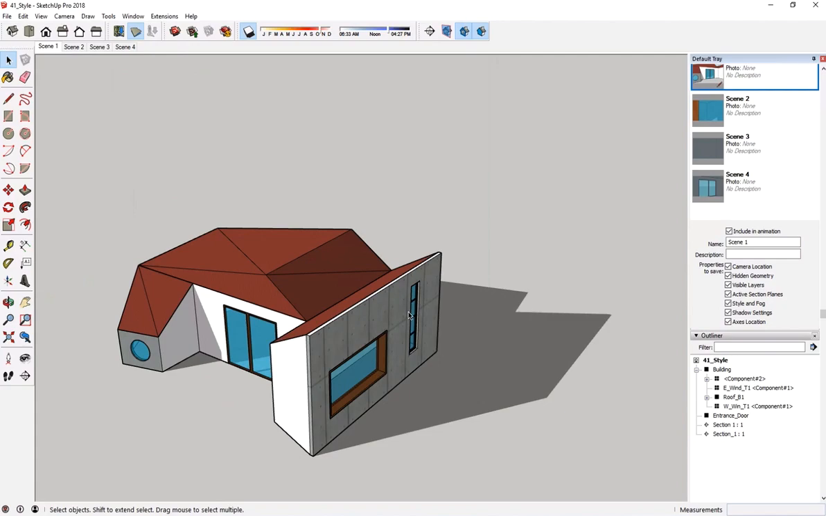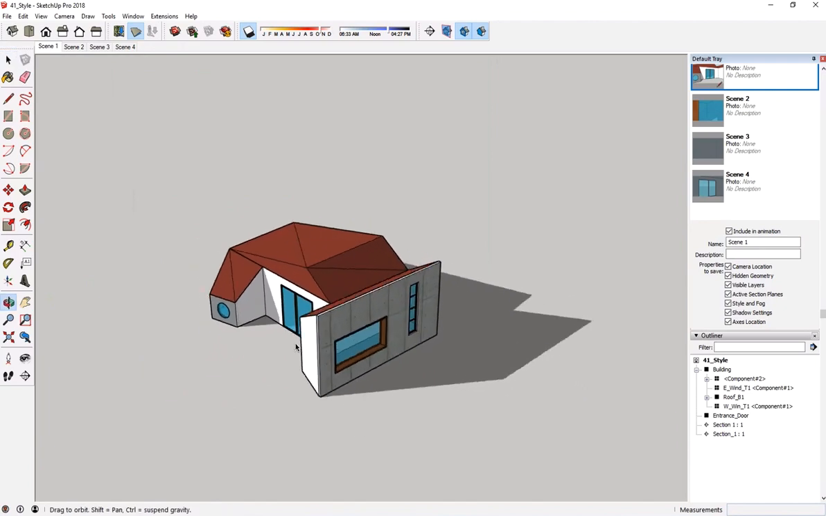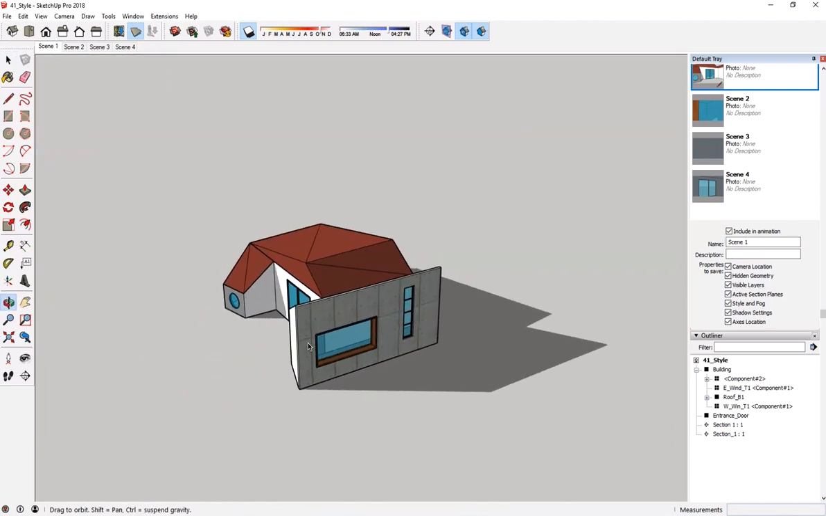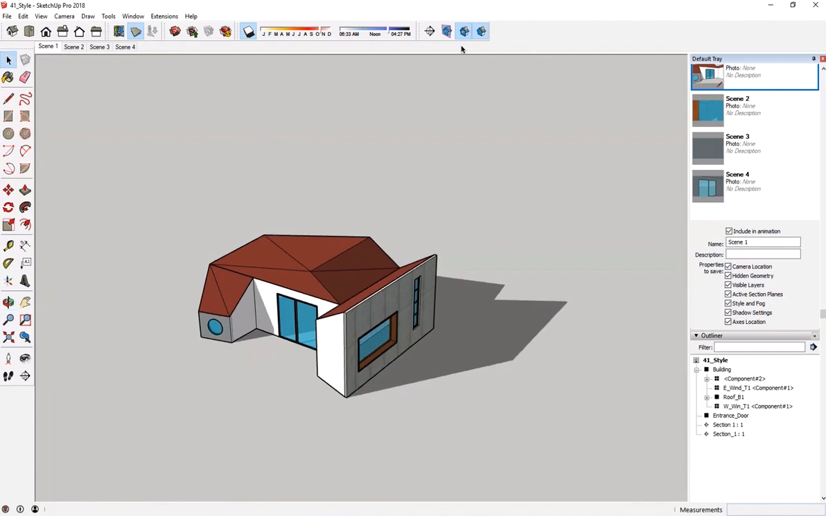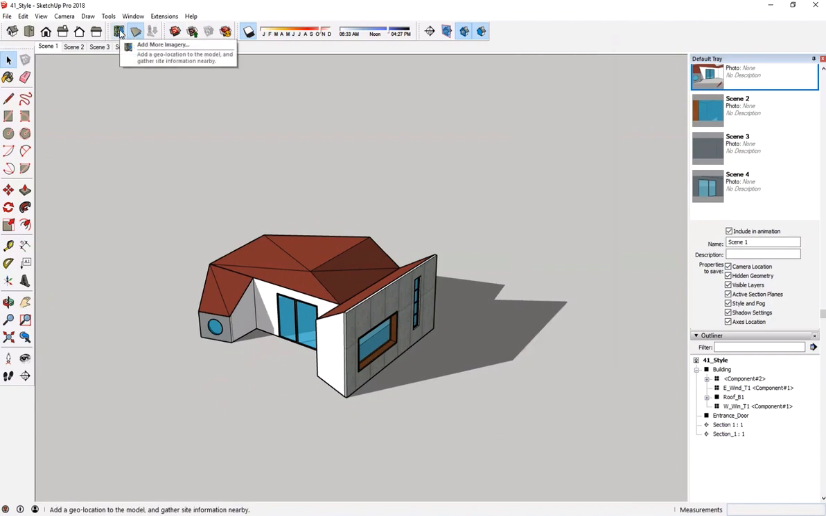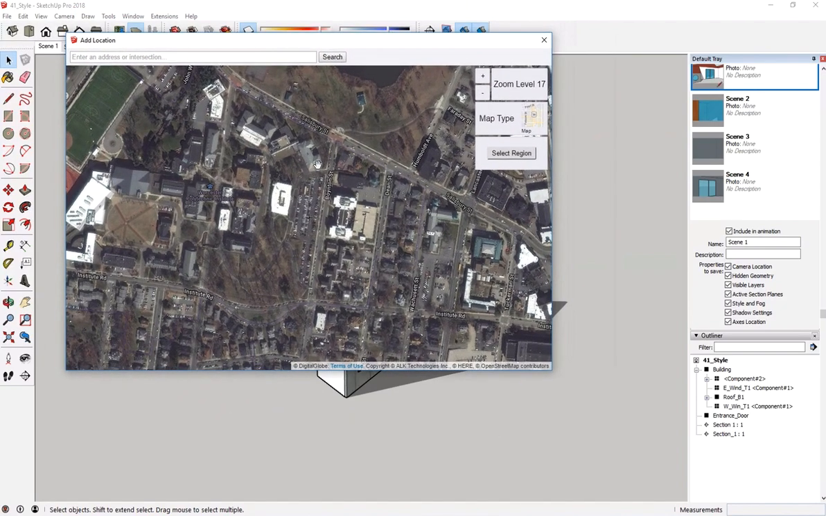We can also geolocate or place the building that we already created into the right place in SketchUp as well. In order to do that, you have to go somewhere here and open up the drop-down menu and find the location. Turn on the location. When you have the location, you go over to this add more imagery, or basically adding a location, and click on add the location.